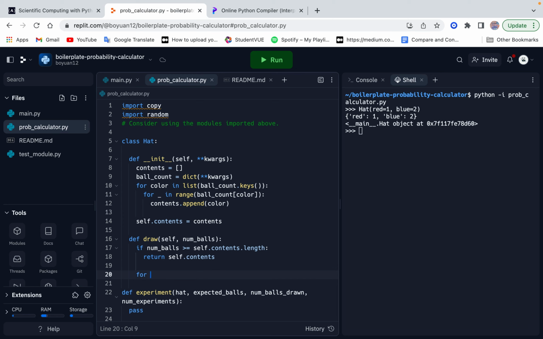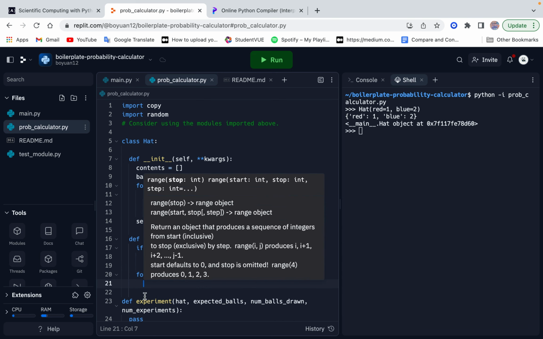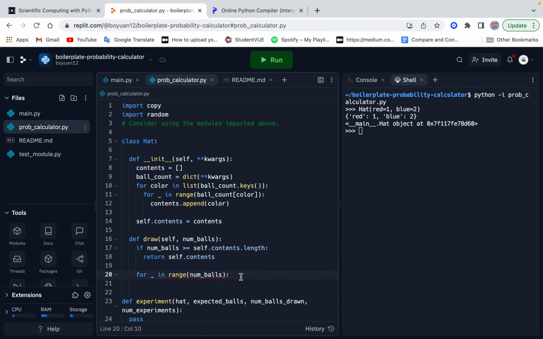we're going to go into a loop. So for any range of num balls, that can also be an underscore. We don't really care about this variable that much. Okay, so here's what's going to happen. We're going to generate a random integer from 0 to, since it's inclusive on both ends, from 0 to what? Num balls, or not num balls. I can do self.contents. Did I do dot length? I'm sorry. It should be len.